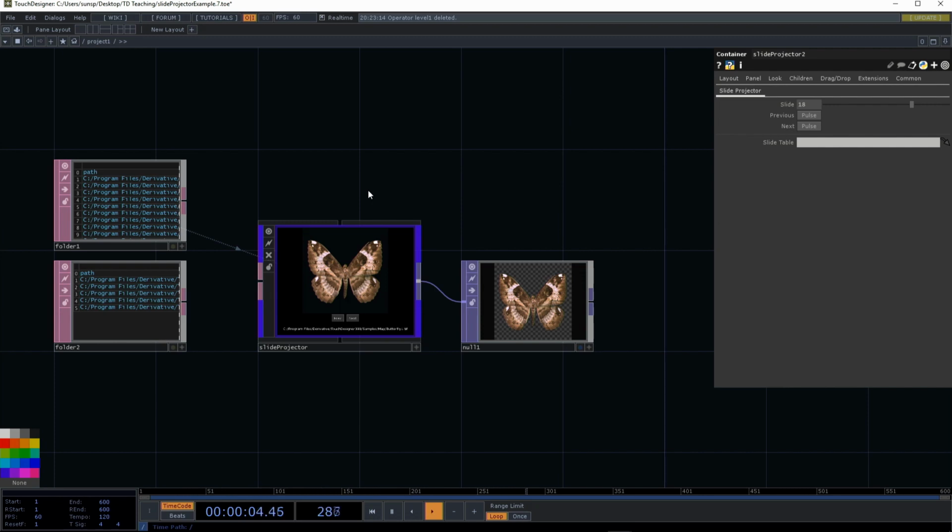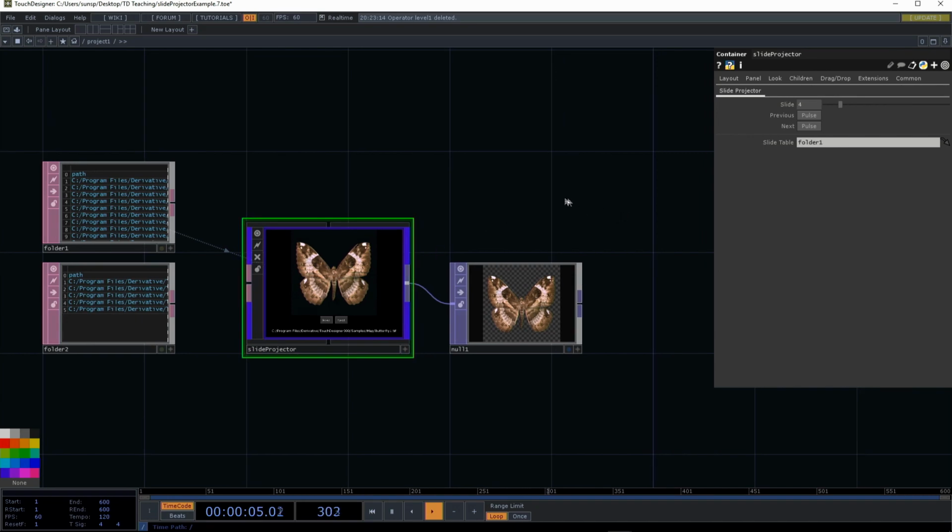So yes, any questions about that so far? Kind of get the idea? Okay. So just to give you the quick rundown of sort of how it's done.